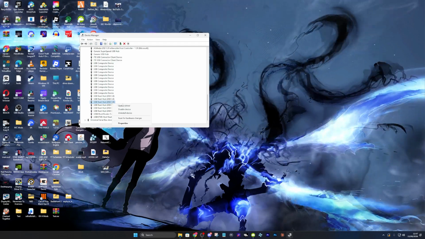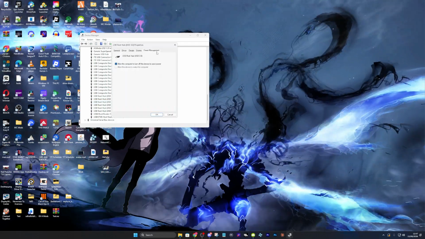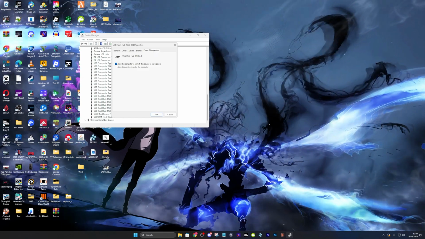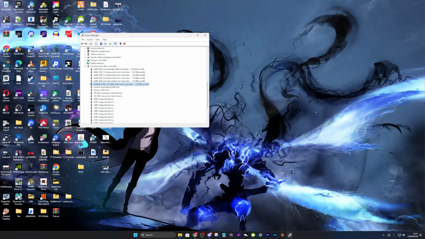Now once you go ahead and do that, go ahead and select properties, then go over to power management, and then uncheck the option to allow the computer to turn off the device. So we're just going to press that and then go ahead and press OK. After that, you should be good to go.